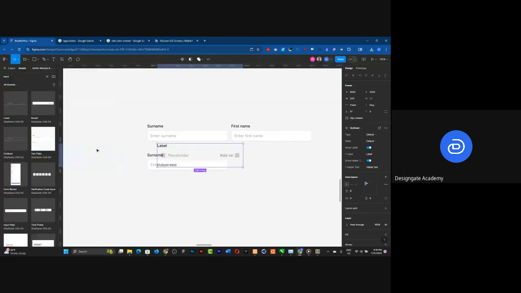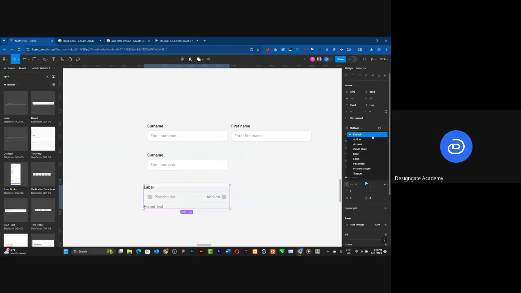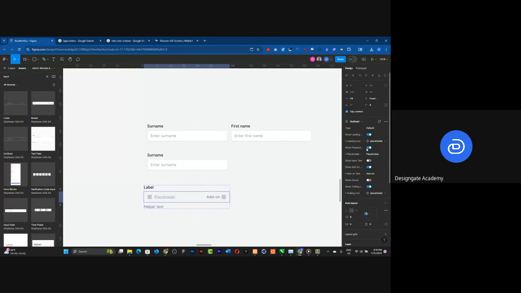Okay, let's come here. It's still loading. Okay. So type, let's use defaults, states. I don't want to show the label. No, I don't want to show the helper text. And if I also go inside, I don't want to show the trailing icon. No trailing icon, no leading icon. Okay. I'm going to turn everything off.